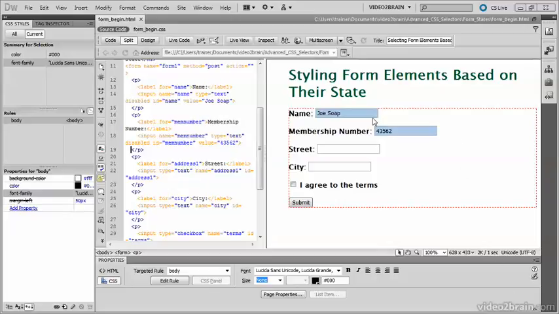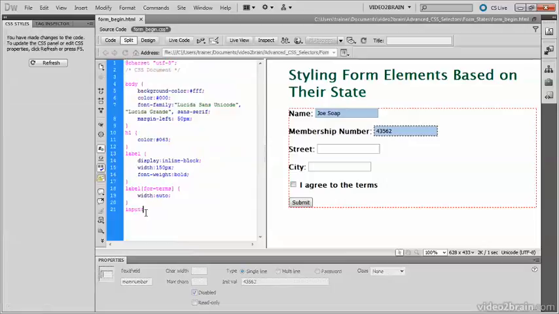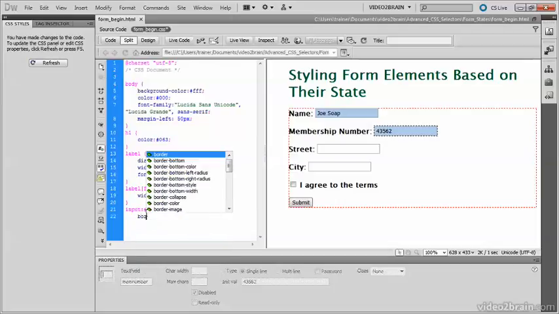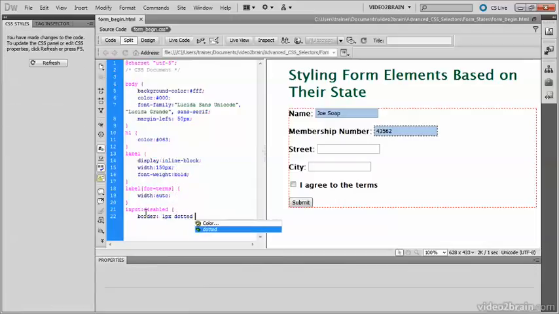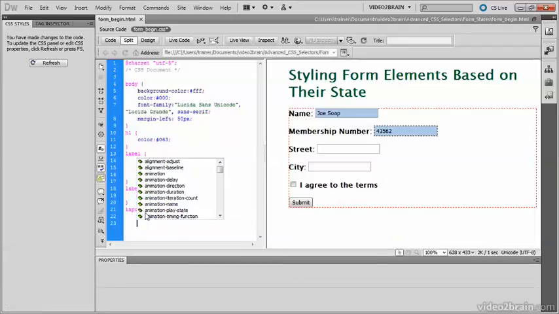In this form here, the first 2 text input elements are disabled. You can see the disabled attribute here and the disabled attribute here. So let's give them a separate style to show that they are disabled. So input:disabled. And we'll give them a border of 1 pixel, dotted, grey colour. Nice dark grey there. And we'll also give the text the same colour.